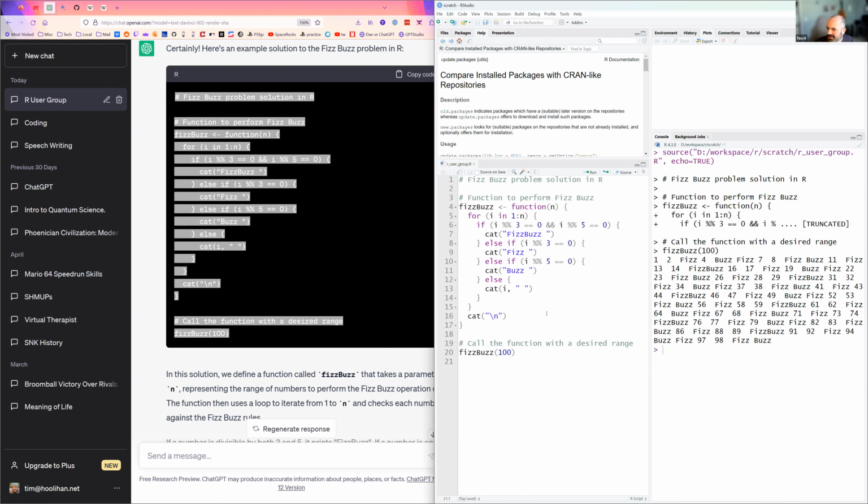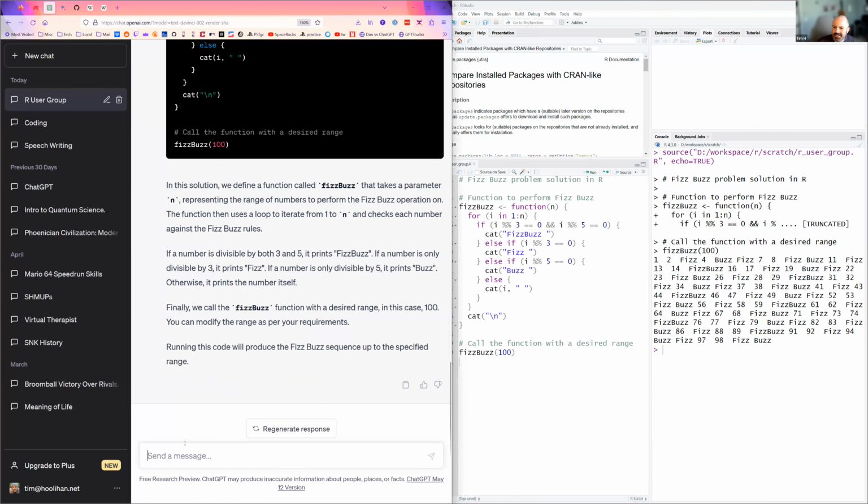Let's source it. I wish it would have given a line break. So we're going to just tell it that. Say, write that again, but this time break at the end.